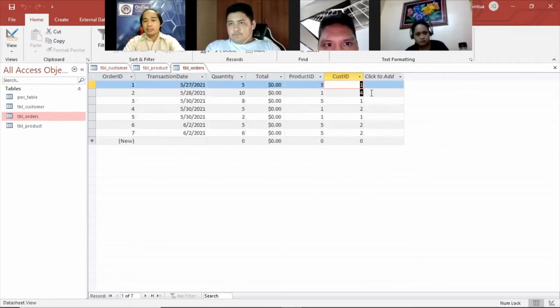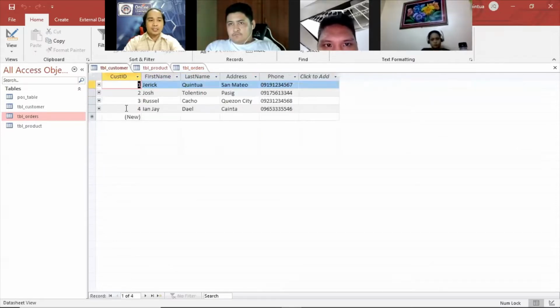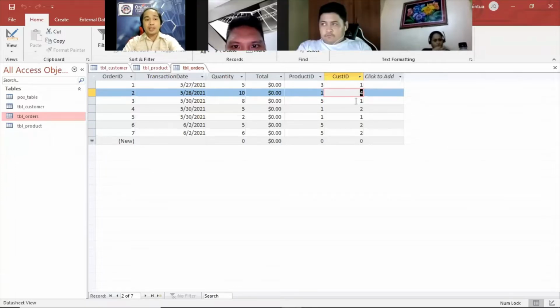Ibig sabihin, let's say itong pangalawang record dito, itong customer na may ID na 4. Kung hanapin natin dito sa table ng customer, si Ian yon. Okay? So hindi na natin kailangan pang i-input yung mismong pangalan ng customer. We're just going to input the ID. Mas madali na, mas consistent pati yung data.